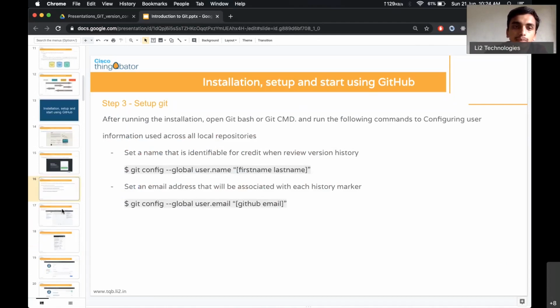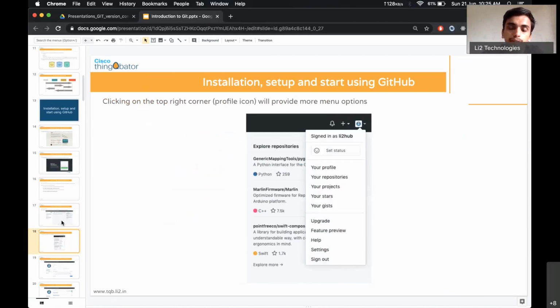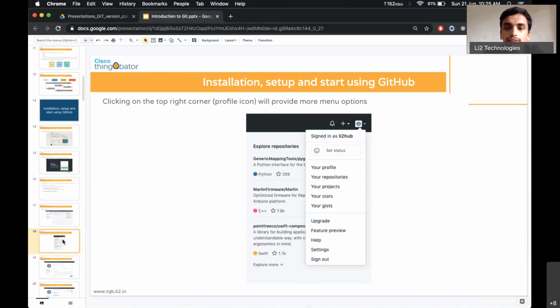So let's move to GitHub actually. And this is the screen you will be seeing once you log in through GitHub. It will ask you for your username and your password. And this is how it looks when you log in to a new GitHub account. On the top right corner, you can see that there is a profile icon. And if you click there, there are a couple of other options too.